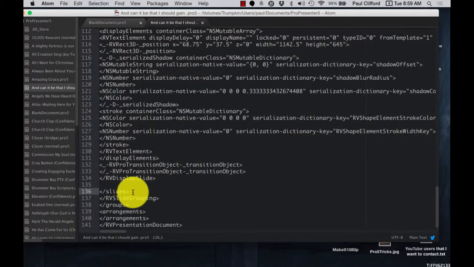This says, okay, this is the end of the slide, this is the end of the slide grouping, this is the end of the groups, this is the arrangements. If you had any special arrangements, they'd be listed down here, and this is the end of the document right here.